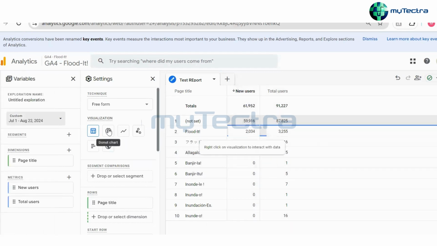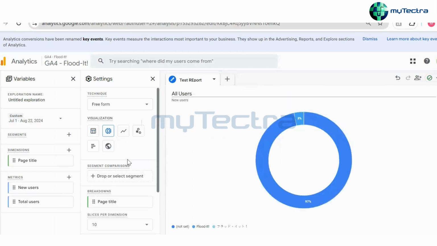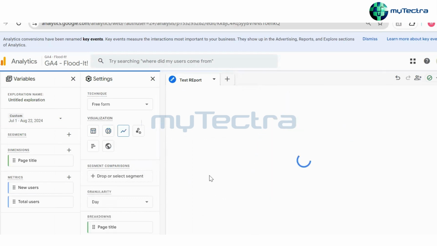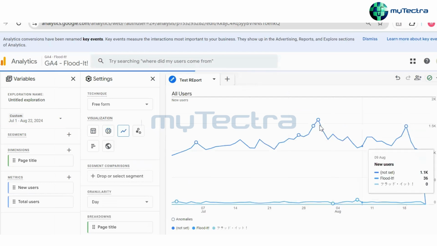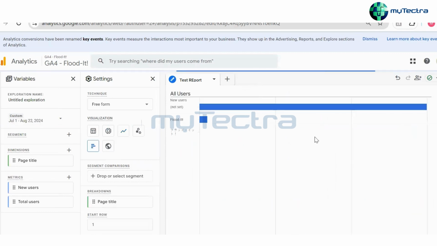And you can also visualize in a different way using a donut chart, trend chart. You will see the comparison, trend chart. Right?